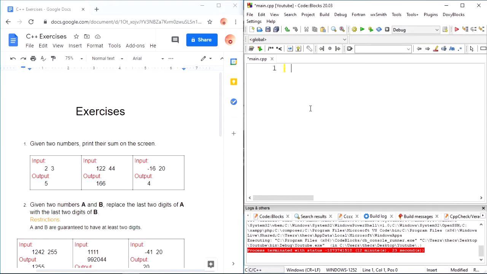Alright, so for today I prepared for you a couple of C++ beginner exercises. So the first exercise basically says we are given two numbers and we have to print their sum on the screen. So we're going to write the C++ program from start to finish. So we're going to use the basic C++ structure for writing programs.